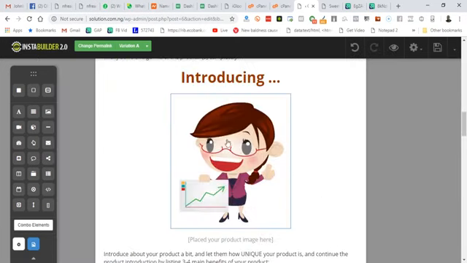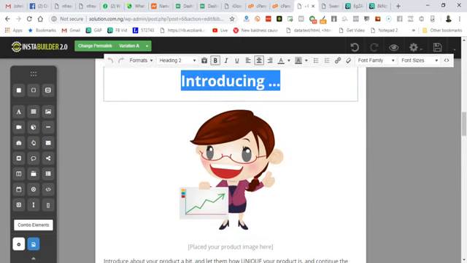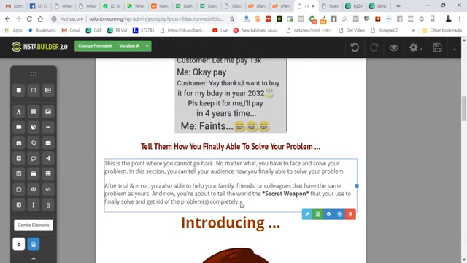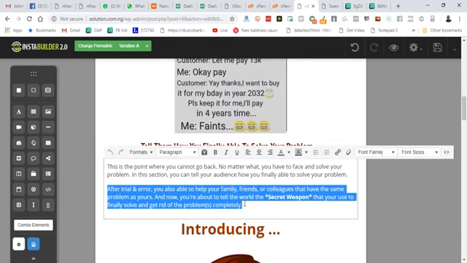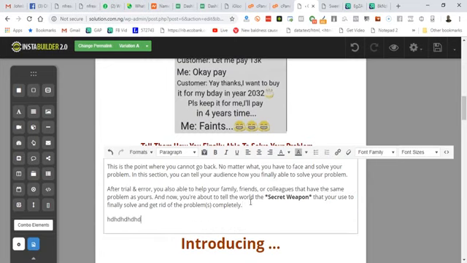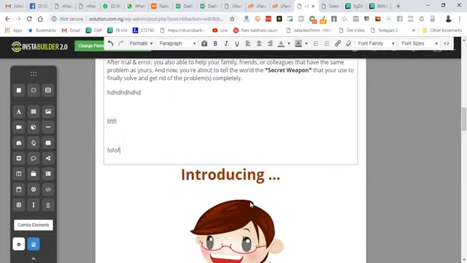Right now, this is how to change anything. You can edit out anything you want. If I want to change this, I can just double click on this and type. Right, and then I save.